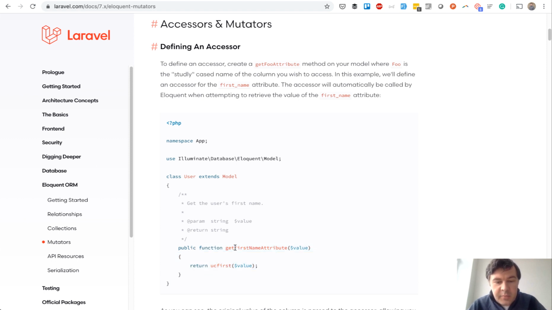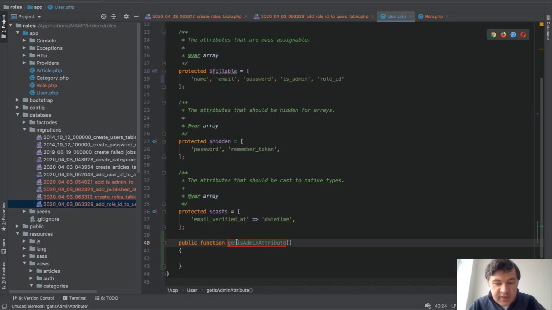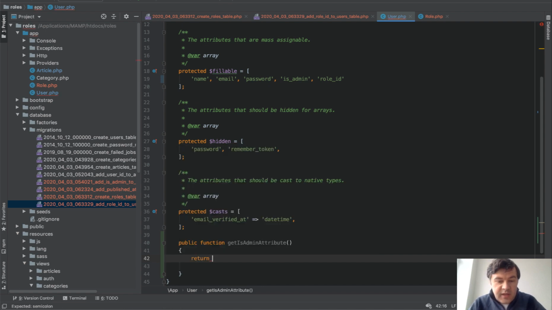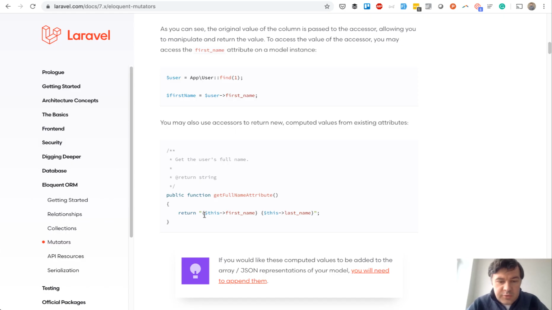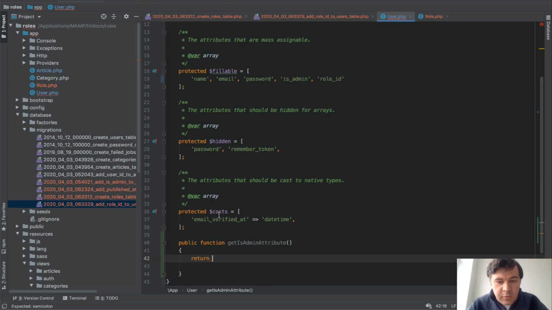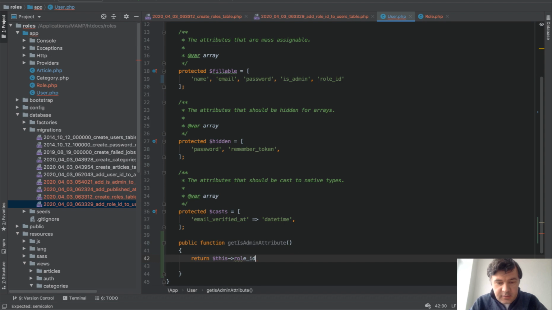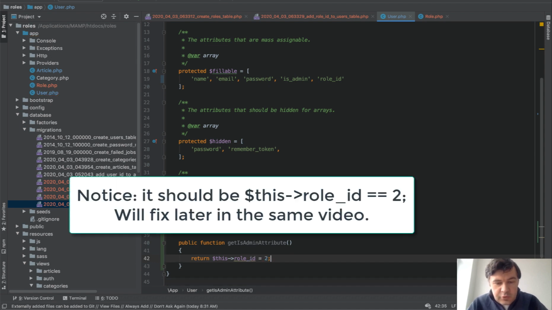Important part, the camel case here is transformed to snake case in the actual variable. So this is exactly what we need. Is admin as a camel case will be transformed as user is admin in lowercase. So it should return a boolean, whether it's admin or not. And we will use this variable from the model. So this role ID equals 2. So if it is role ID number 2, is admin will equal 1 or true.